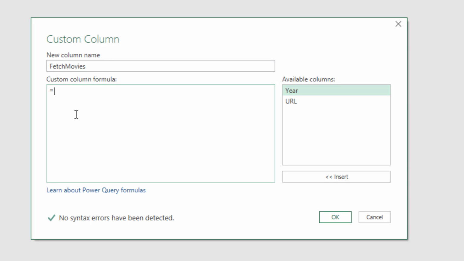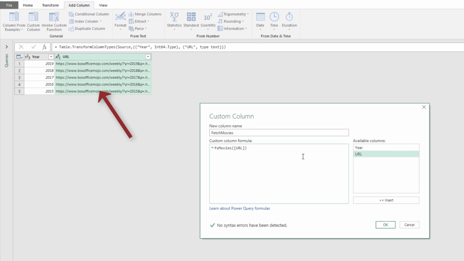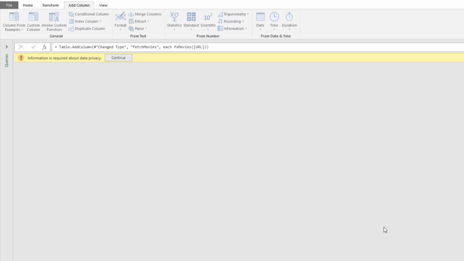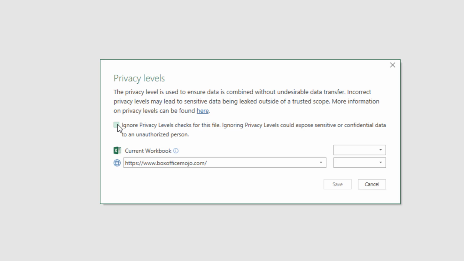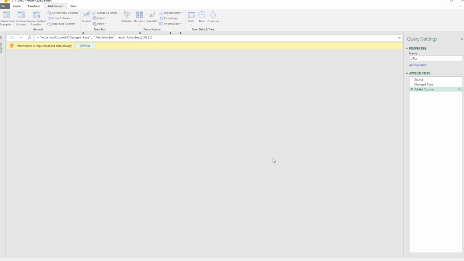Excellent. And the formula, nice and easy, equals fx Movies. I'm referencing the function. Open bracket, URL, close bracket. Feed that function the URL. Now, when I say URL here, because I know I mentioned it a few times, we're now talking about the column on the table, the information in that column. Click OK. Information for data privacy. Let's continue and walk through these steps. Ignore the privacy level. Let's save this.